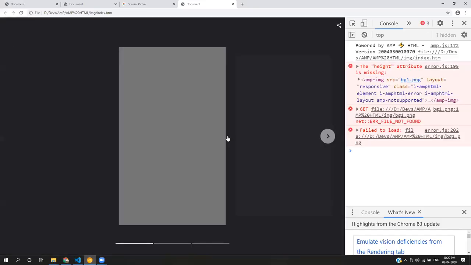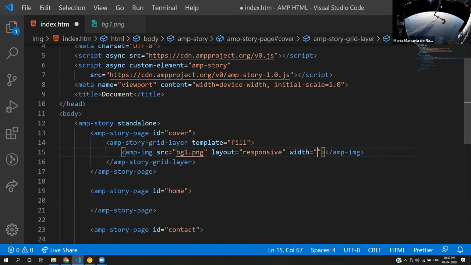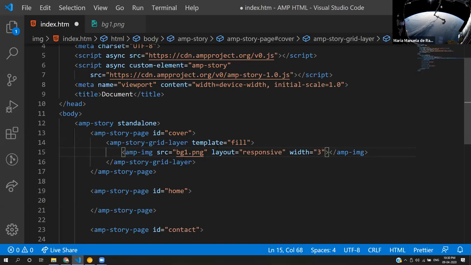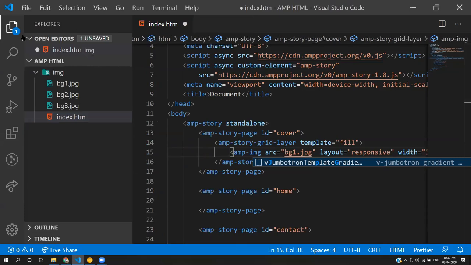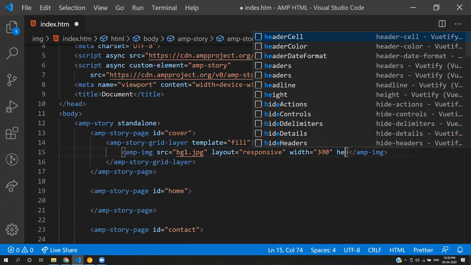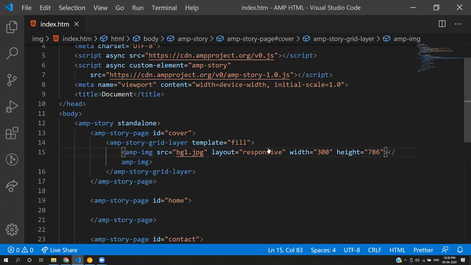So I'll refresh this. And I have to add height and width. Hello.jpg, not PNG. Oh, sorry, JPG. Okay, so I'll define a width and the height of that image in pixels. Okay, so I'll refresh.